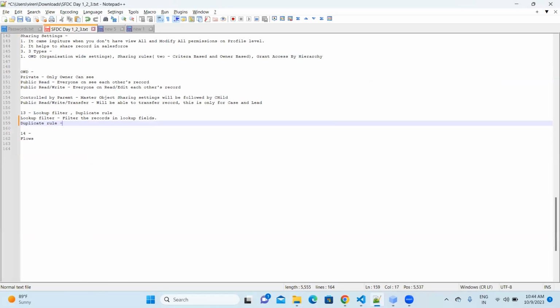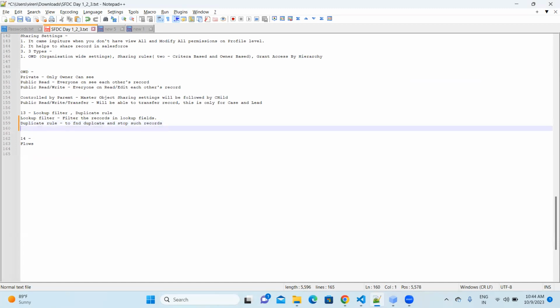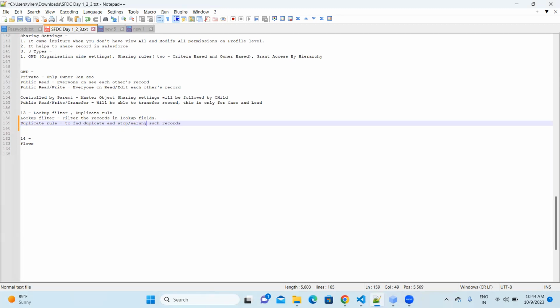Okay. So guys, as the name says duplicate, it means it will find the duplicate and stop it, or it will give you a warning. Okay. To find duplicate and stop such records. So it will not let the duplicate record get inserted. Or it will give a warning. So it's not like it will always block. You can even give an alert that there is a duplicate record going to come. So those are the two things which are there.